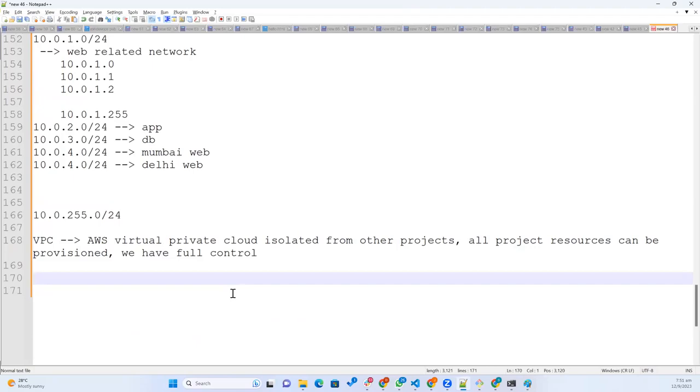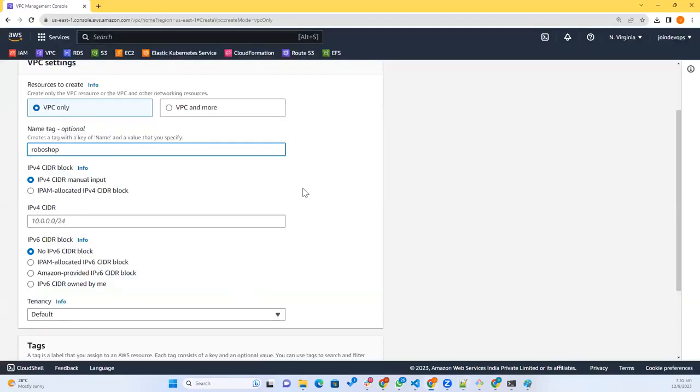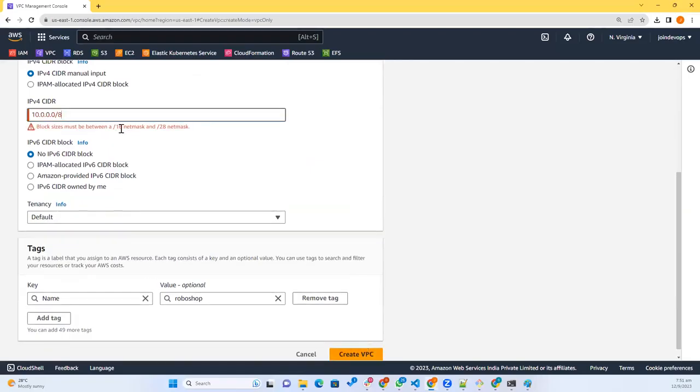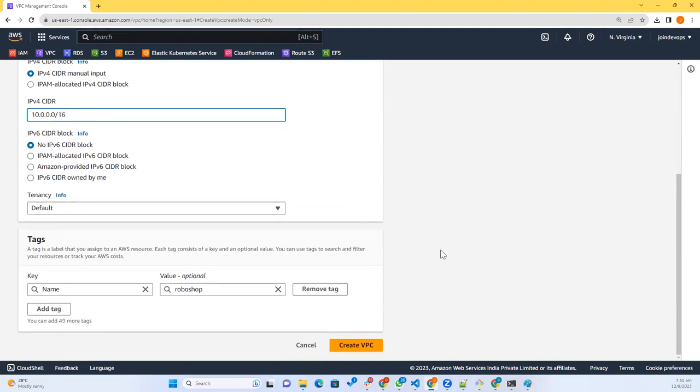Similarly, I am creating a VPC for RoboShop here. This is completely in my control. For example, I am giving 10.0.0.0/16. If you take 8, AWS will not take it. Tenancy default, then try to create. It is saying 16 to 28 only, so you can give 16. There are no charges for VPC creation, because it is logical, not physical.